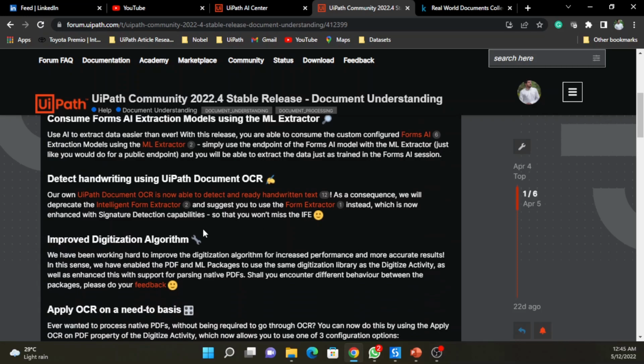And the next one is around detecting handwritten data using UiPath Document OCR. So this is the most important thing. Earlier, it was only possible in the intelligent keyword classifier. But now, because the UiPath Document OCR supports handwritten data, you can use it throughout your Document Understanding framework.